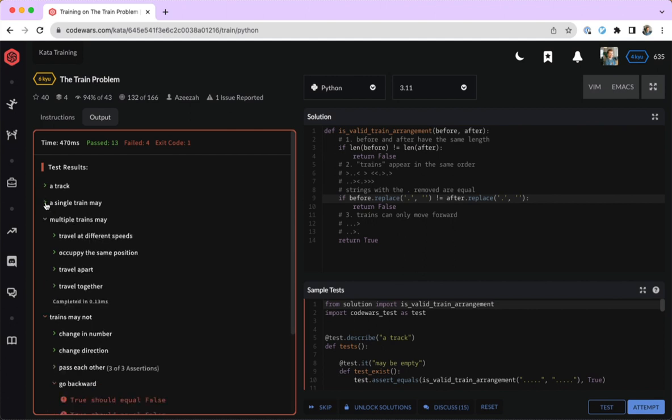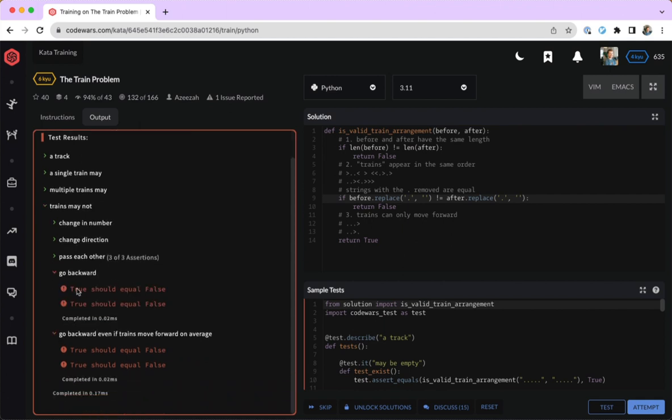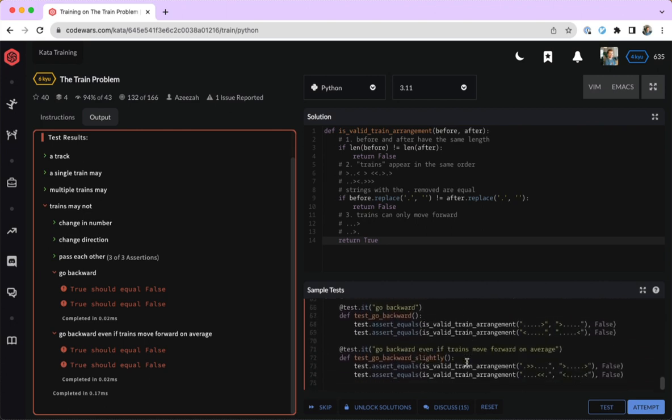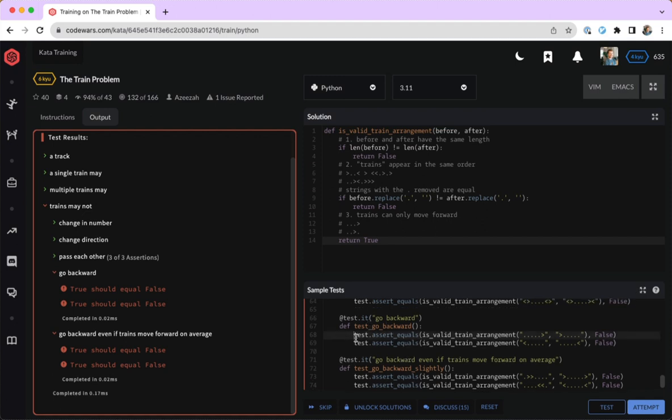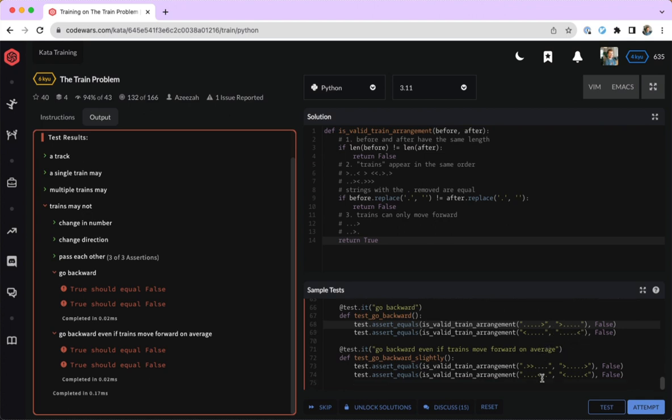Track can be empty. A single train can go right, left. Multiple trains can travel at different speeds. Trains may not go backwards. Okay, so this is the rule that we're missing here. Just looking at these tests, we've got a couple that describe what we're trying to accomplish. We're not allowed to do this. We can't start at the end and then move backwards to the beginning, or start at the left end and then move backwards. And this is the same idea.